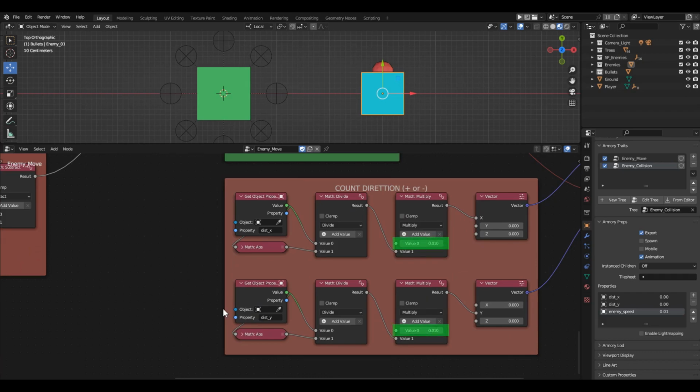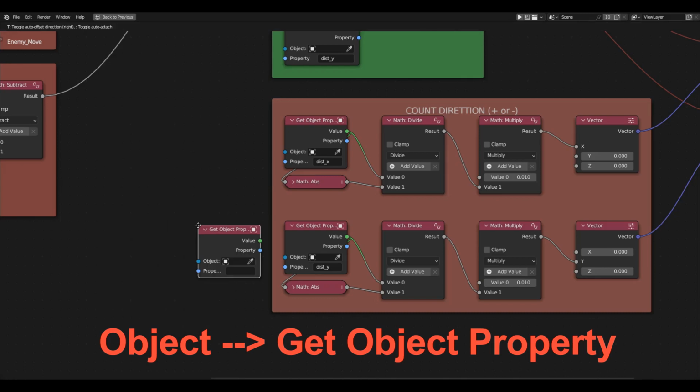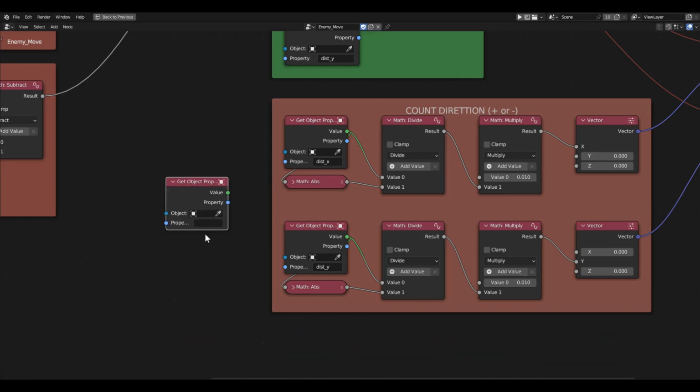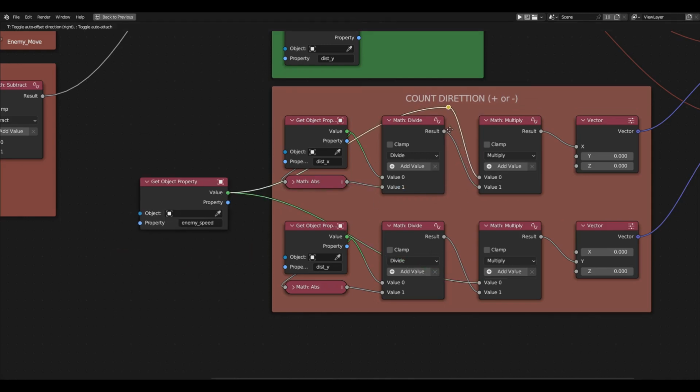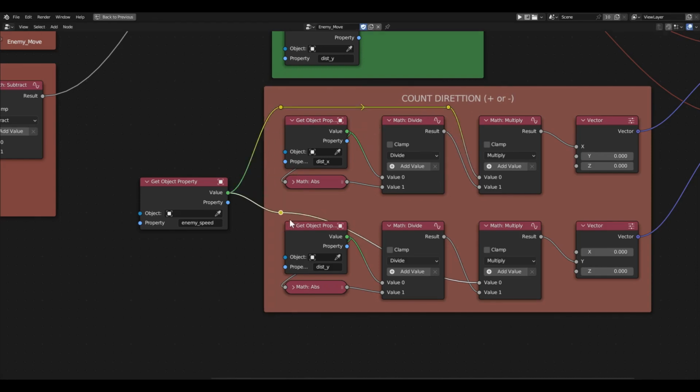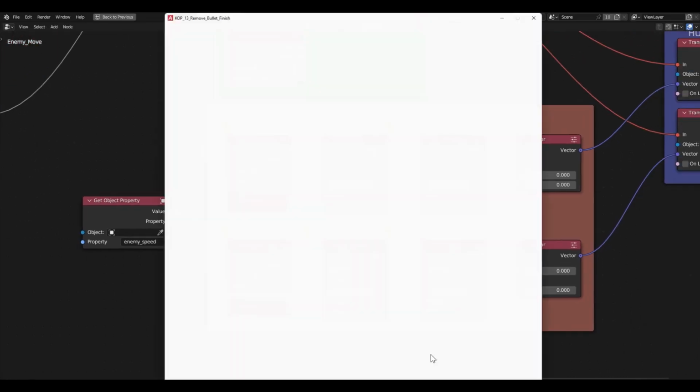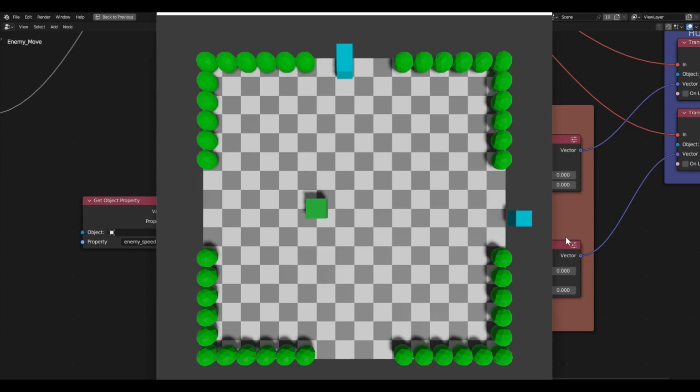Right here on the multiplication block. Add a getObjectProperties block. Leave the object field empty. Specify the enemy speed variable and connect it to both multiplication blocks instead of fixed values. Test the game one last time. If everything works, then you can go relax with a clear conscience.